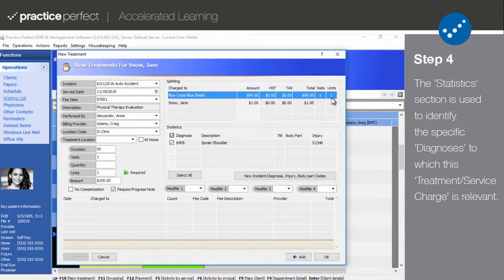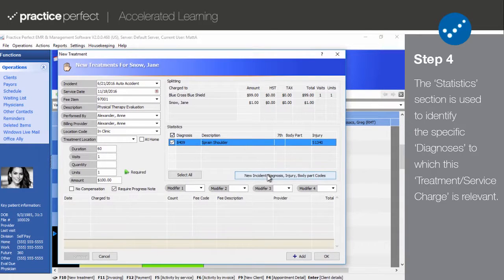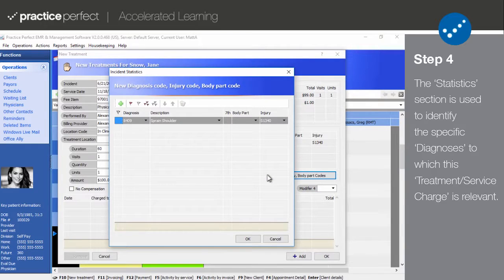Step 4. Following the splitting section, move on to statistics. The statistics section contains information about the patient's diagnosis. The data found here is pulled directly from the statistics tab of the patient's client record, but you're able to add a new diagnosis on the spot by selecting New Incident Diagnosis, Injury, and Body Part Codes. The following panel will appear.